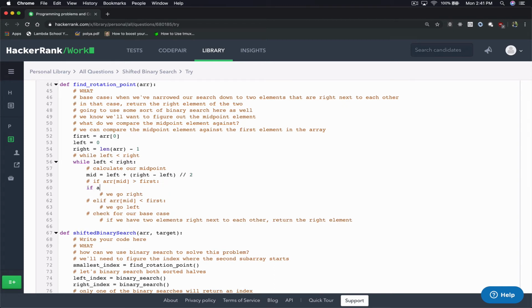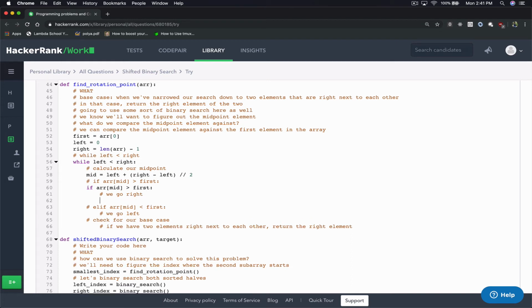And then we'll say, hey, if array mid is greater than first, in this case, we're going to do this one actually iteratively. So what we're going to do is just update left. If we update left to be mid, that means the left boundary has been moved up and we're disregarding the left subarray that we're tossing out.